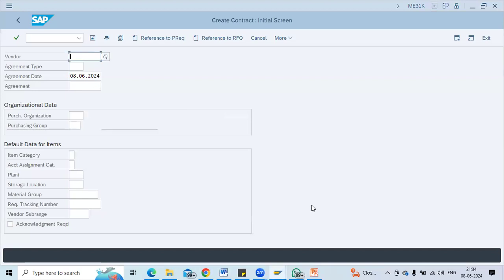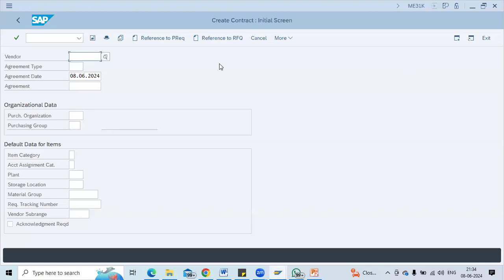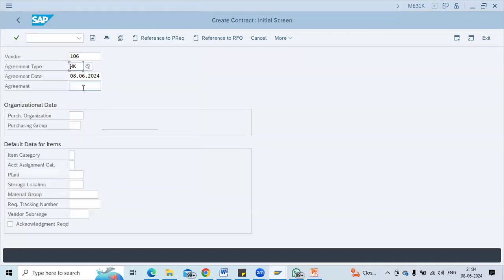I'm just opening the transaction code ME31K, which is for contract creation. You can create it with reference to a purchase requisition or an RFQ, or you can define the contract directly. I'm entering the required details. The agreement type can be a quantity contract, value contract or central contract. I'll go with MK, quantity contract. Then the purchasing organization.